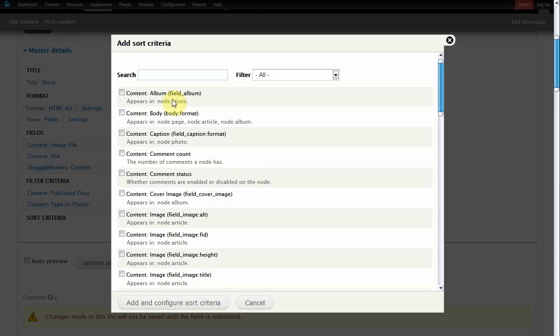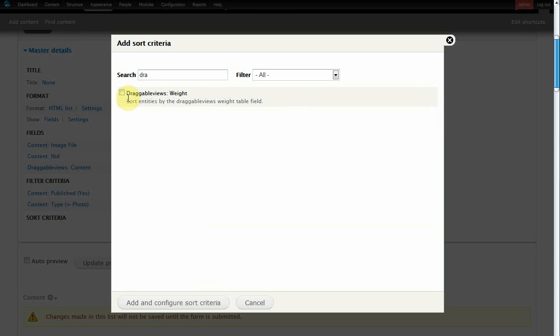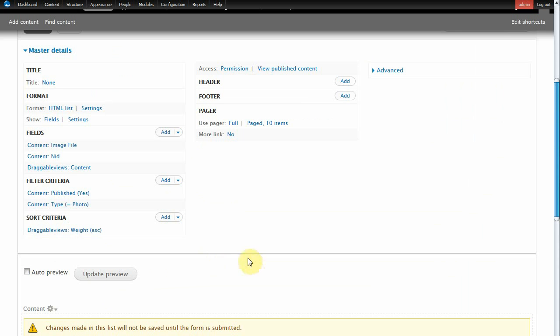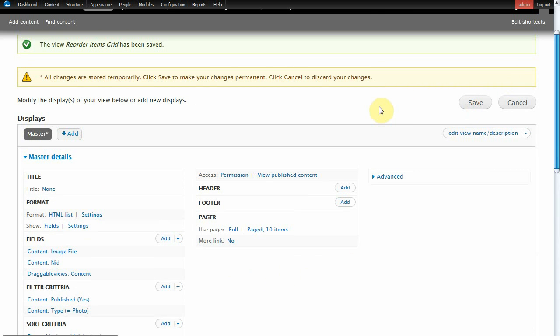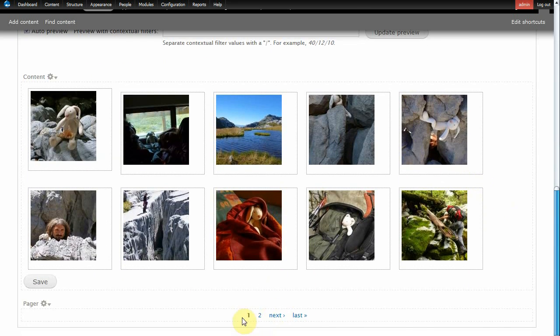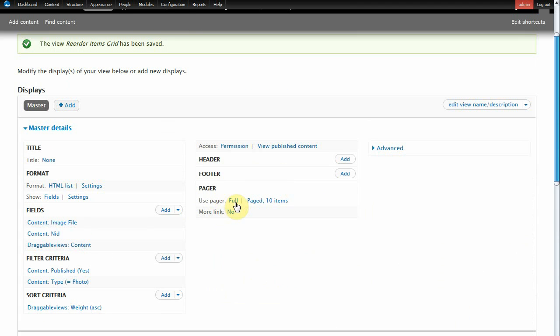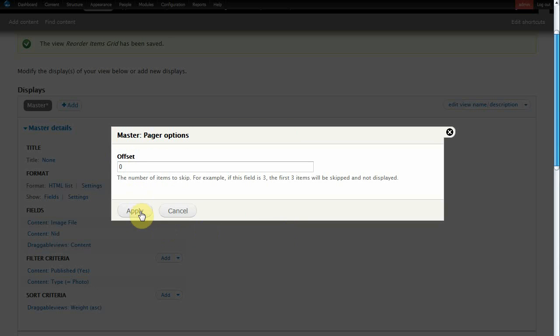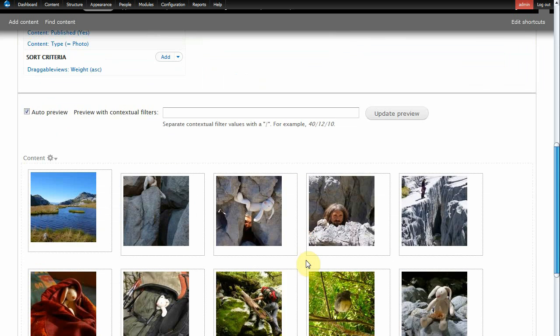Find draggable views weight, apply. Let's save it. It's a good idea to always save a view. And here we are, but we have a pager. We don't want a pager because we want all our items displayed together, so we can take the last one and put it as the first one, for instance. So let's go here and choose display all items. And here we are.